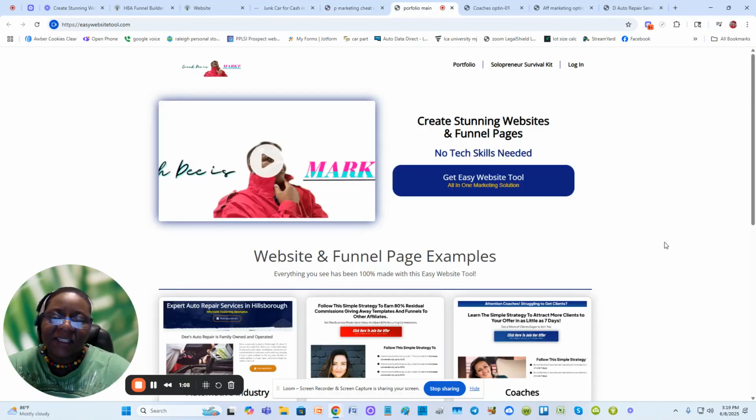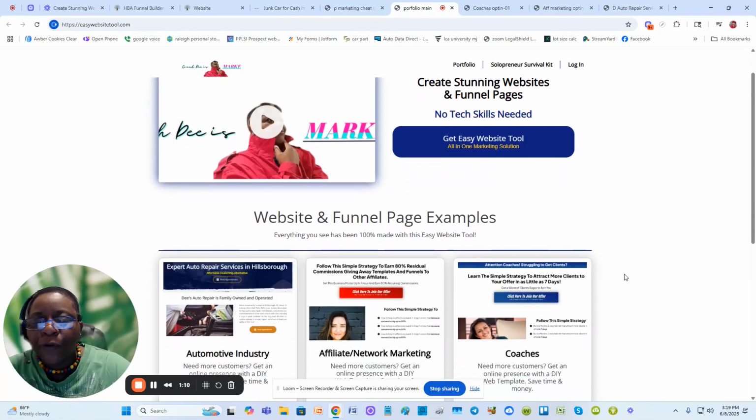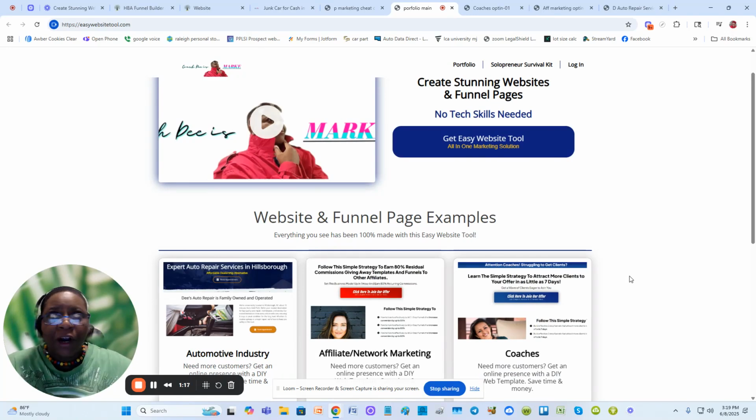Guys, check out some of the pages that I've made in this portfolio for you. And this is an ongoing, growing portfolio. I'm going to be putting more and more pages back here on top of the over 100 that you get when you join inside of HBA, guys.